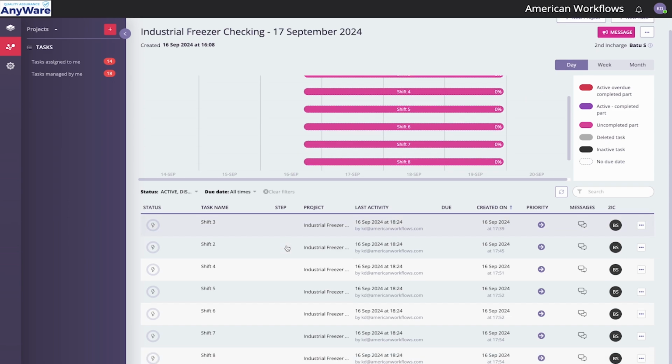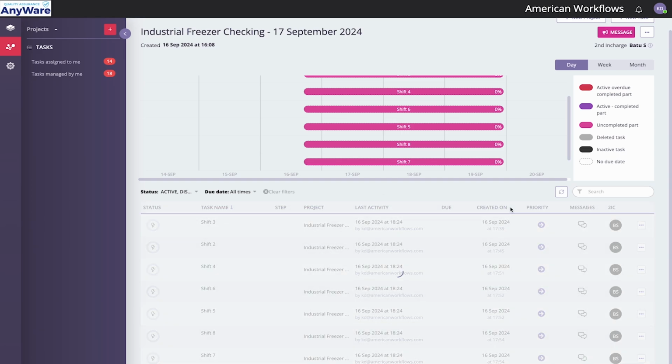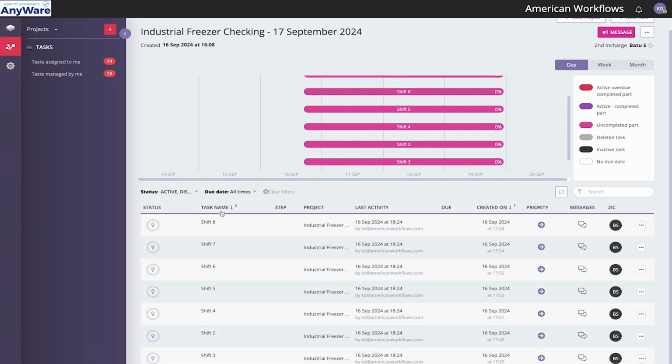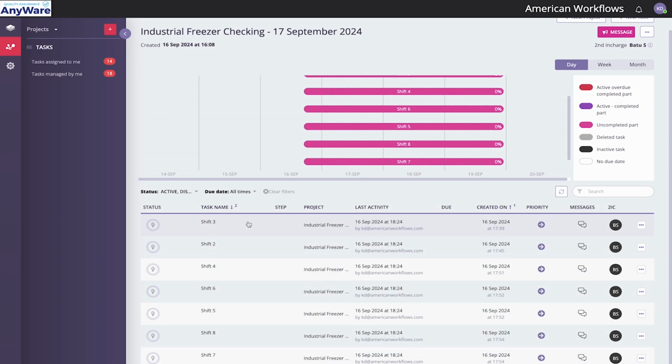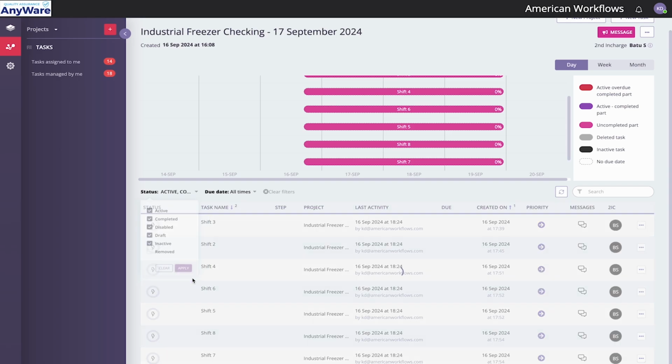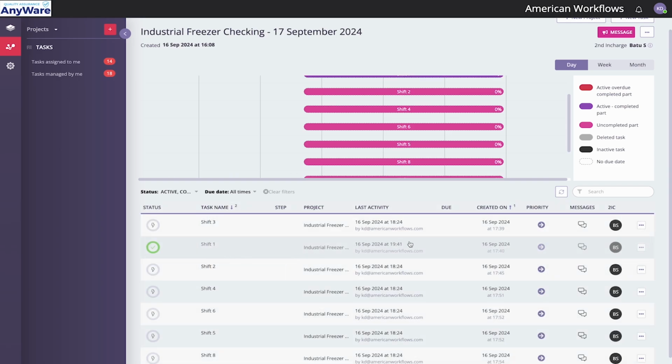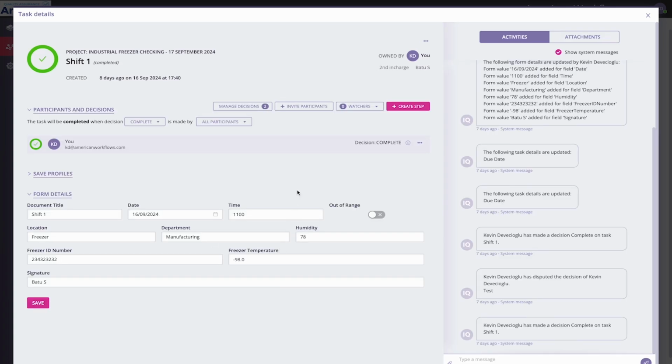As you can see, under here, we created 8 tasks for 8 shifts. Let's put this a little bit in order. Here we go. So we have shift 3, shift 2, shift 4, shift 6, 5, 8, and 7. So we created 8 tasks for 8 shifts. Actually, I'm going to hit complete on one, and here we go. The shift 1 came up as well. So let's click on shift 1. As you can see, shift 1 is already completed under this project.